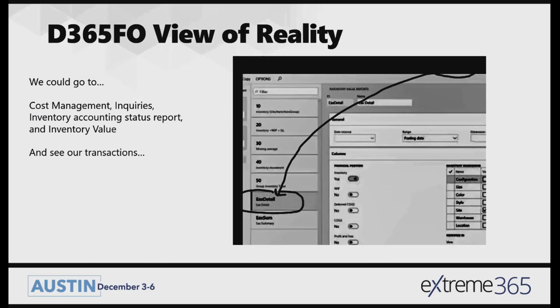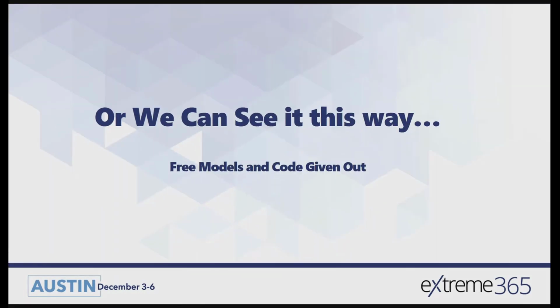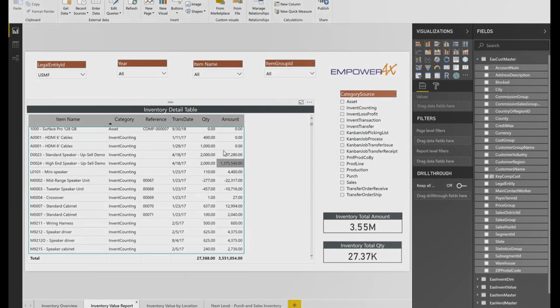Okay, so the old way I could do this is I could go to my inventory value report, and we will walk through the data sources, and I could run this for the detail and see the same thing here, okay? Kind of the old school way to look at it. But there's a better way, and this is what we're gonna look at. But you gotta walk before you run.